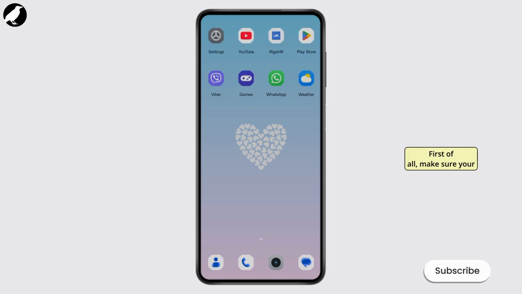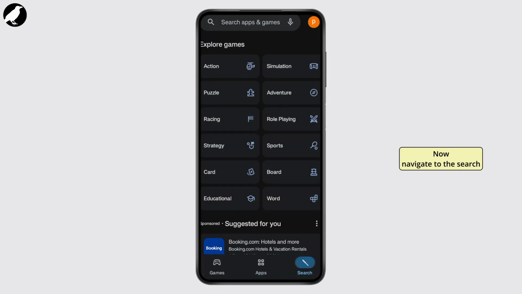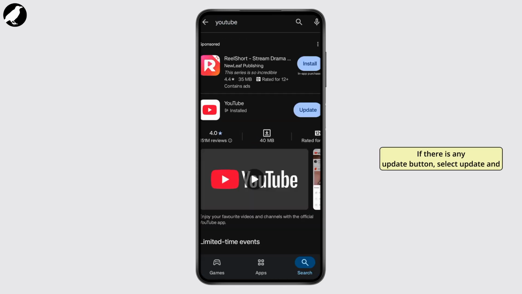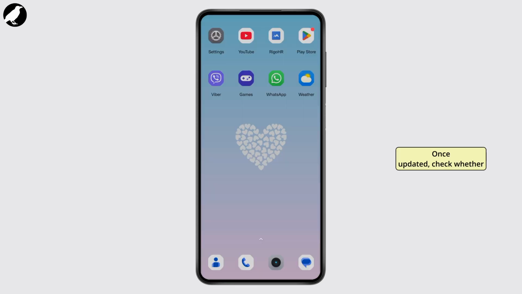First of all, make sure your YouTube app is up to date. To check, launch Play Store or App Store. Navigate to the search icon and search for YouTube. If there is any update button, select update and update to the latest version. Once updated, check whether your issue resolved or not.